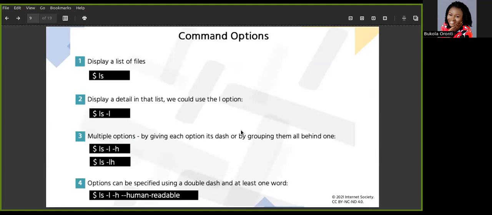So these are some of the command options. The first one I have on my screen here is ls. ls displays a list of files. The second one is display file list with details. Some people call it long listing, and that is ls space -l.